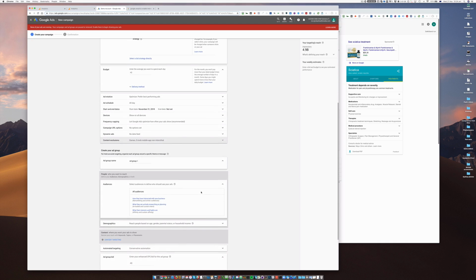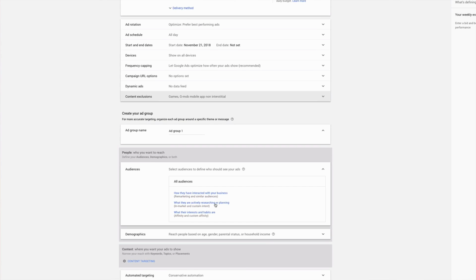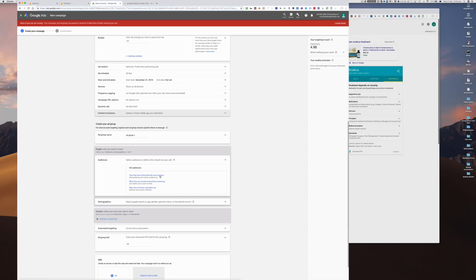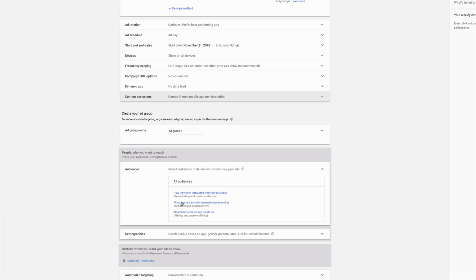So that little aside finished with. Now what we need to do is go down here and look at these two options. So we can use how they've interacted with our business. This is basically remarketing, but when you're looking at healthcare businesses, you're not able to use this. So if you've got a business which is separate from your healthcare practice, you can use it, but if you're advertising your health business, you can't. So we need to ignore that. What we want to look at here is what they're actively researching or planning. So these are in-market and what's known as custom intent audiences. And then below that we can see what their interests and habits are. So let's do this one first because it's probably the easier one to do.